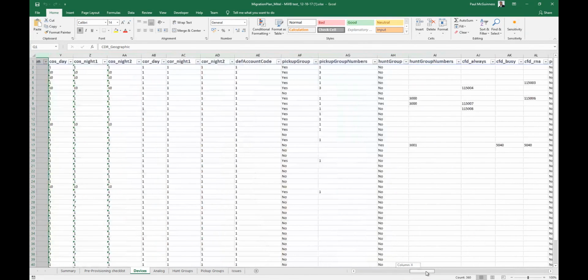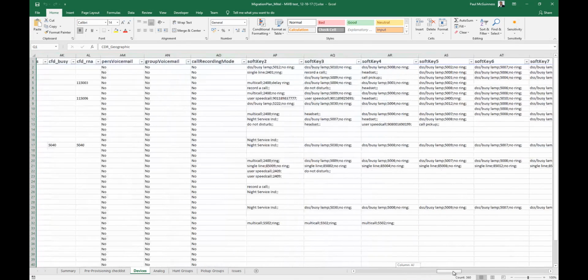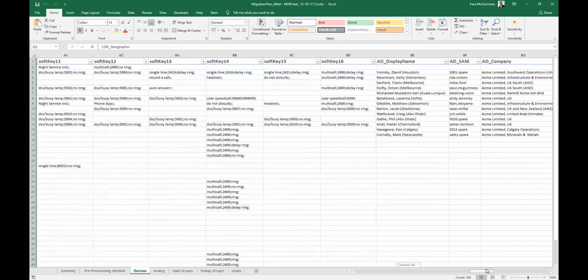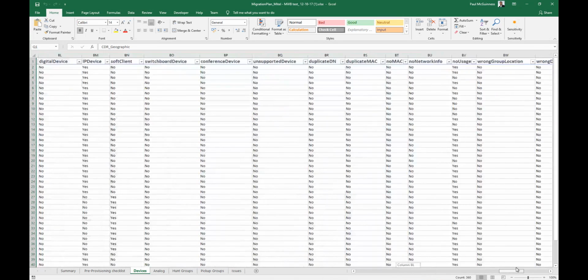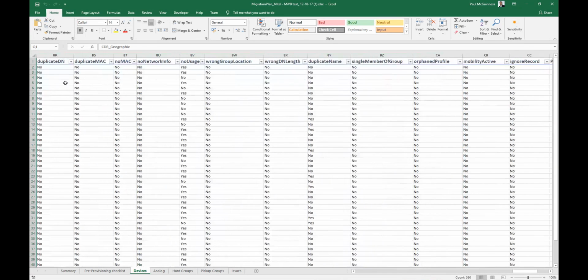It shows us class of services that are used, pickup group membership, call forwards, whether they've got voicemail, how all the keys are programmed, AD information, and then right at the end we have our snag list where it shows things like if there's a duplicate directory number or if MAC spoofing's been used. It's highlighted here because the only thing I asked it to check was if there's any devices with no usage. But it will also pick up things like users with, say, a Manchester number logged into Leeds, or if the extension number length is the wrong length, or if there's duplicate names.